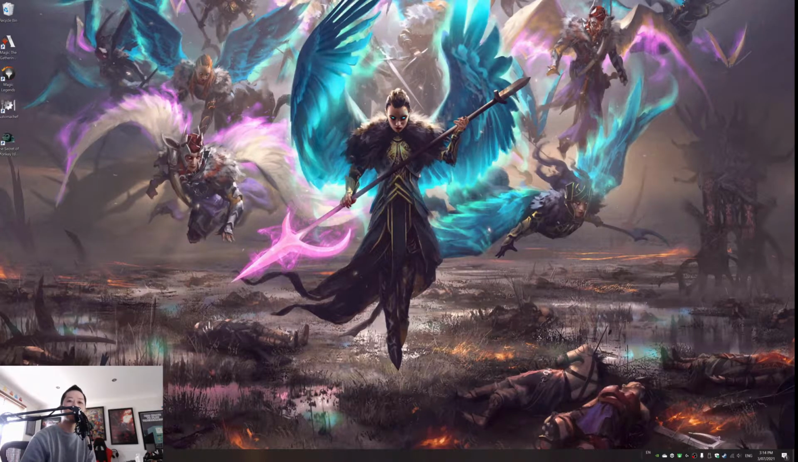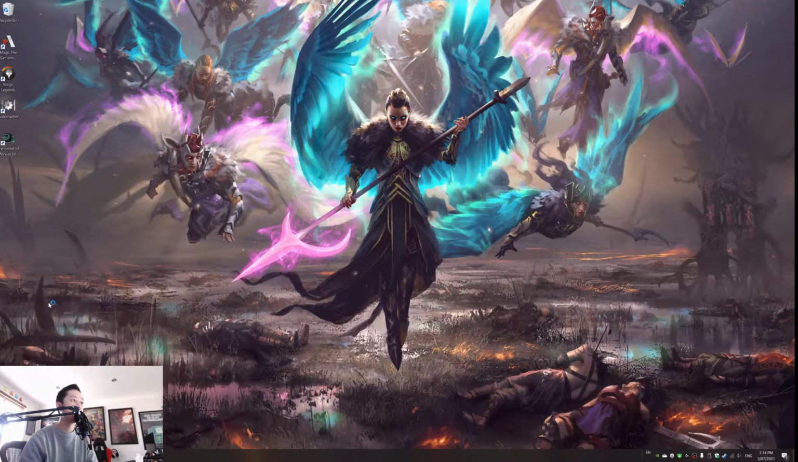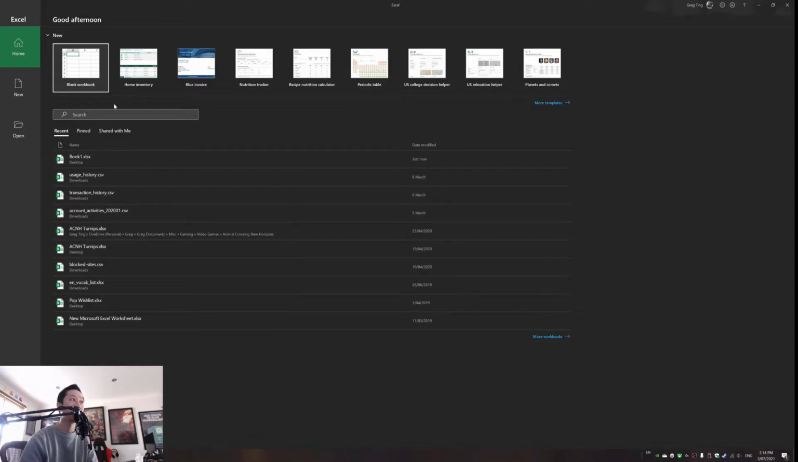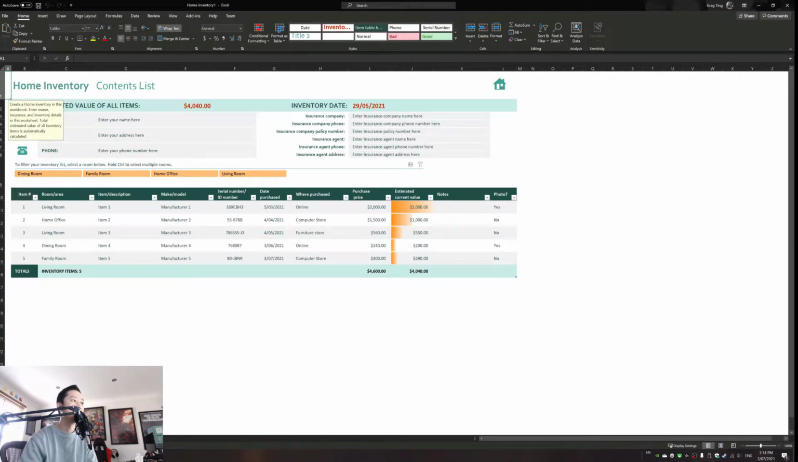Suppose you have an Excel worksheet that you don't know the password to anymore. So how do we get around that? Go into Excel and create ourselves an example. I'm just going to do this home inventory one, just so that there's multiple sheets to look at.